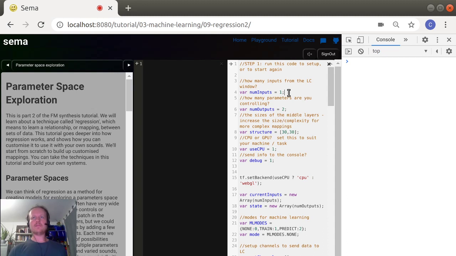What we have is some variables that you can configure here. So this one is the number of inputs. For example, if we were sending 2 mouse coordinates, we'd set this variable to 2. And this is the number of outputs you want from your model. So if we were controlling a synthesizer with 50 parameters, we'd set this number to 50. Those are the 2 basic settings you need.